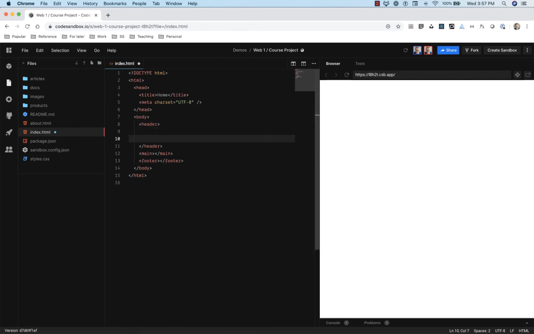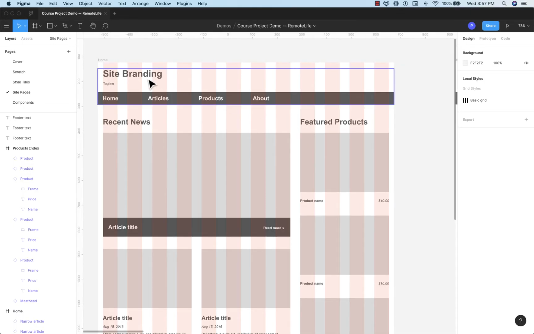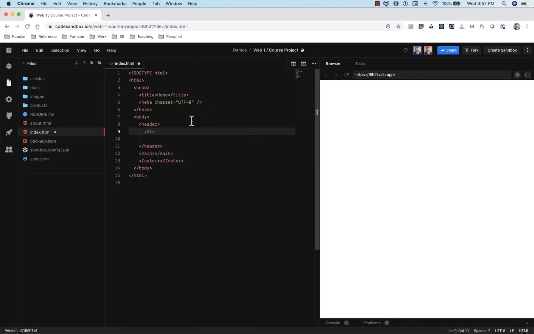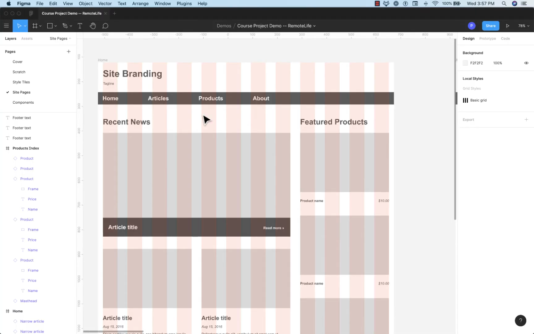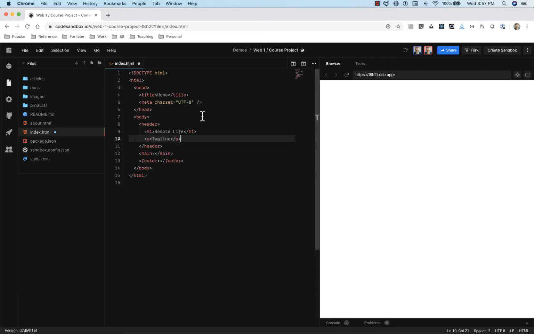All right, so we have those three pieces, and that doesn't really make any tasteful impact on the actual page. So let's go in and now put in something more meaningful. We'll start with an H1 that will be our actual site branding. So we may change this a little bit later once we do our design work, but I know mine is going to be remote life. Okay, there is the H1. Then we need a tagline, which is probably going to be a paragraph. So I'll just put paragraph tagline. And later we'll come in and update that.